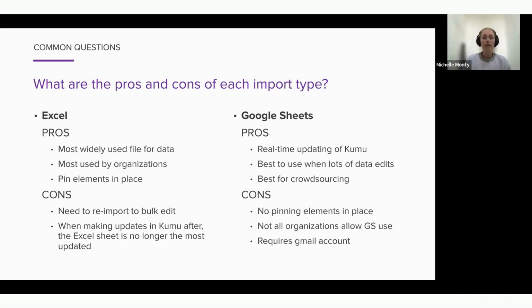And then also if you import an Excel sheet and you make changes in Kumu, the Excel sheet that you originally used is no longer the master sheet. It no longer has the most updated information. So especially if you're working with the team, it's important to make sure that everyone knows, is the most recent information in Kumu or is the most recent information in the Excel sheet that we used for import?